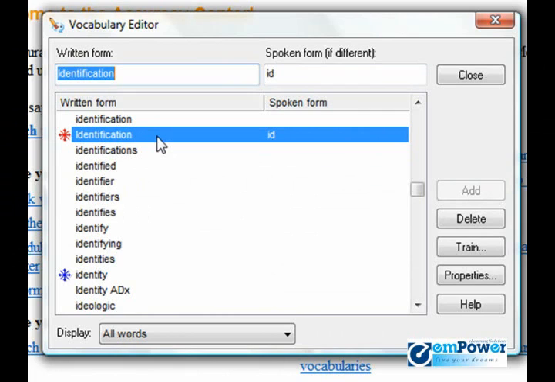You have additional features on the right here. So if we look, going down, Close obviously will close the vocabulary altogether. Add, of course, is adding a term. Delete does exactly what it says, delete. Train will allow you to train your custom entry. So let's select Train.